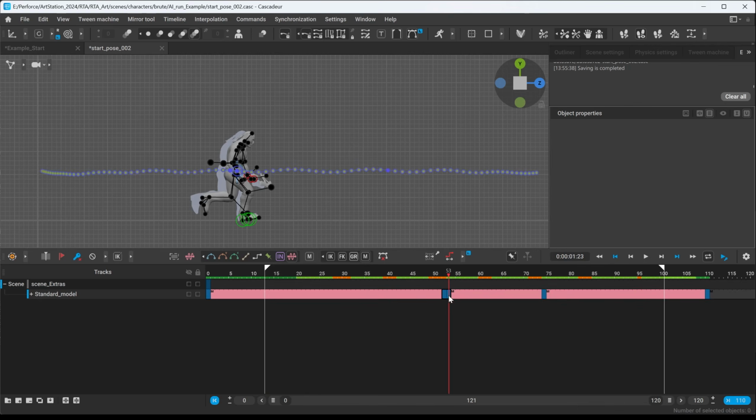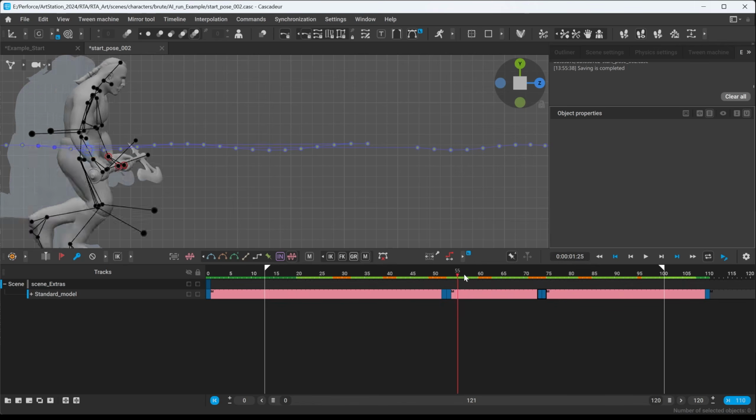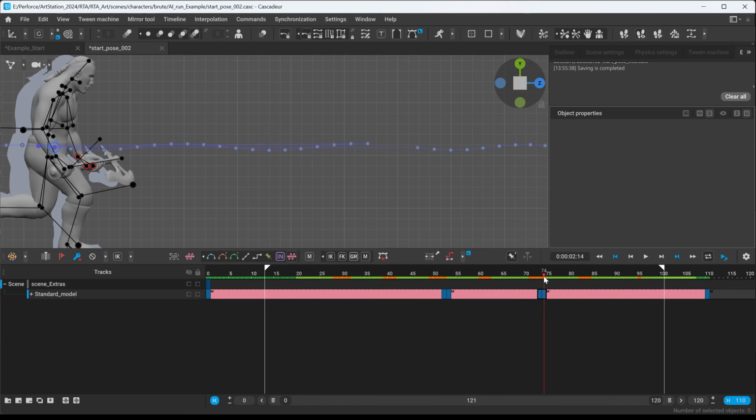Next, I'm going to grab these two keys here and I'll shift middle click drag over to there. And when I do this, I get an obvious gap in the pose of my character because he's jumped back in space. So now I just need to move him where he should belong in this area.